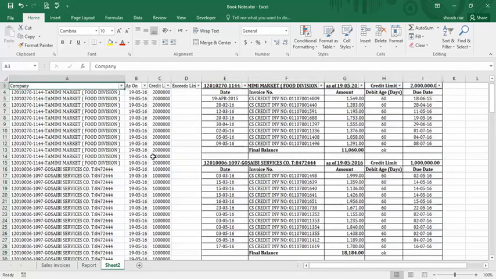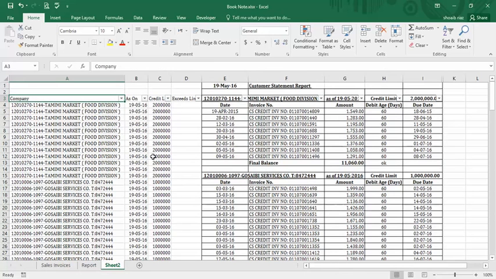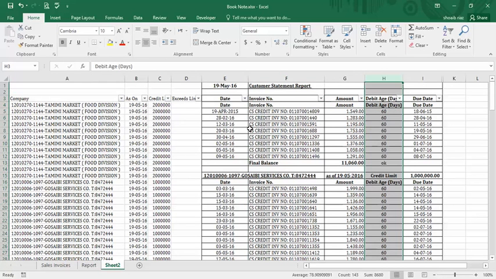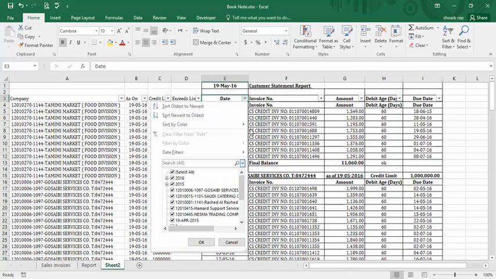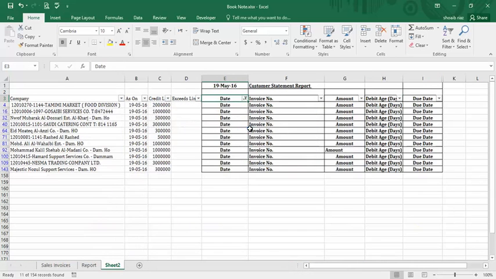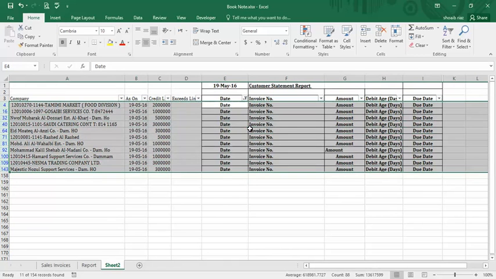I will have to put a filter, then I will use the same information above, because this is date, of course, this is invoice number, this is amount, this is debit age, this is due date, so no problem. Okay, I will filter wherever there is the word date, because we do not need this information anymore. You already have one heading at the top.